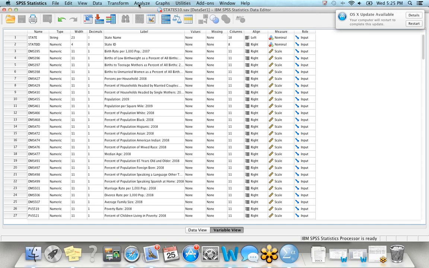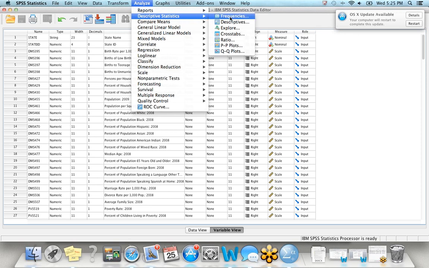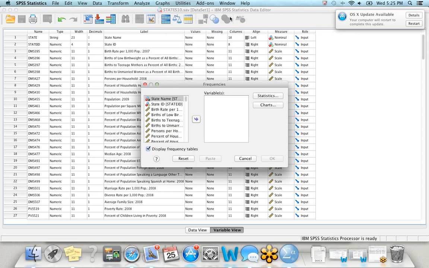So again, it may not be required, but it's my strong suggestion to you that even if you don't learn how to write the syntax, just be saving the syntax as you go so you have it if you need it. And I'll show you what that type of file looks like. We'll just do something really simple. We'll do a frequency on state.